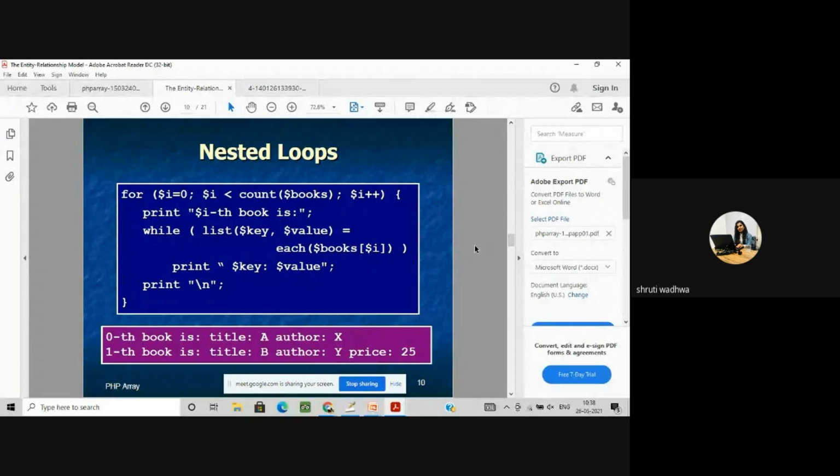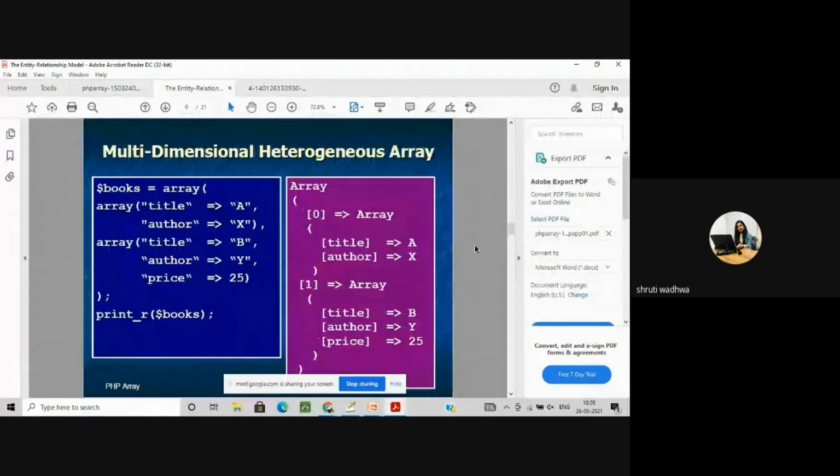So it will run only two times, for the 0th and the 1st. Inside we have the while loop, and in this we are assigning each key-value pair from our books array to the key and value in the form of a list. When we print the key and the value, you can see that for 0 we have A and X, and for 1 we have B and the price as 25.